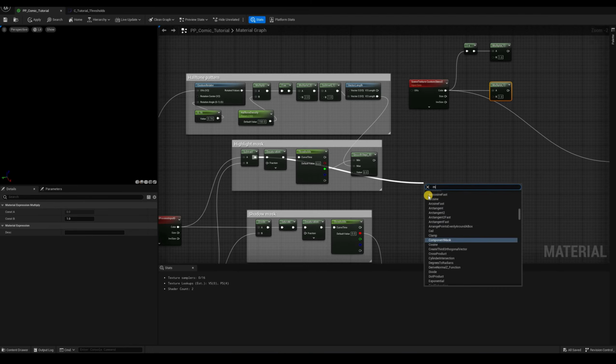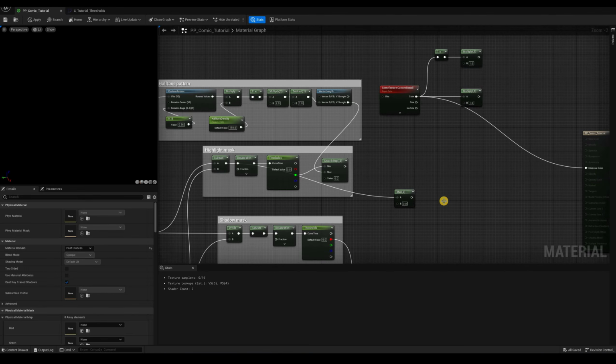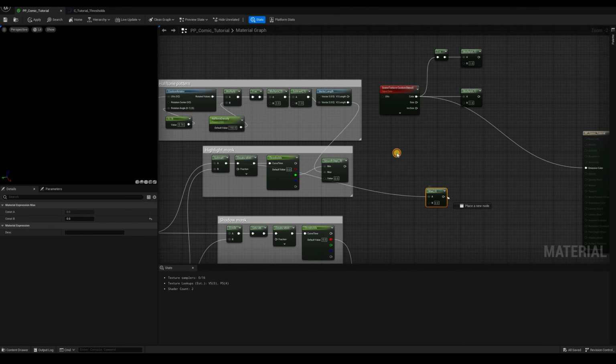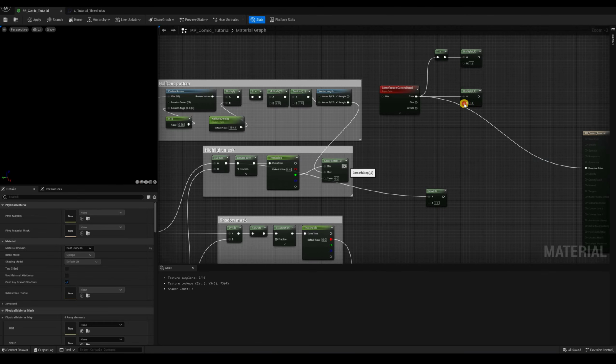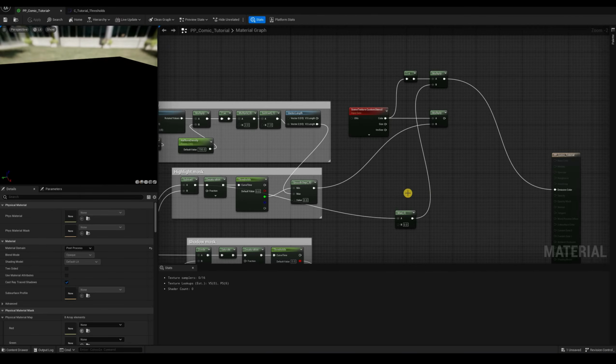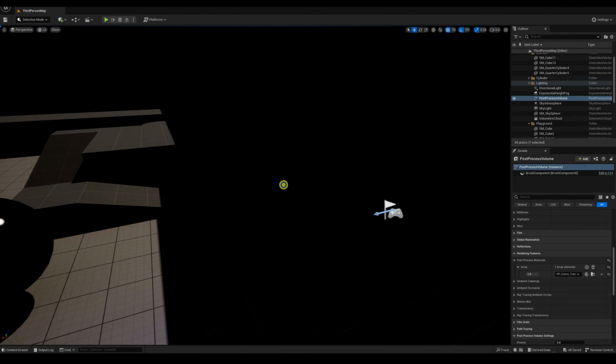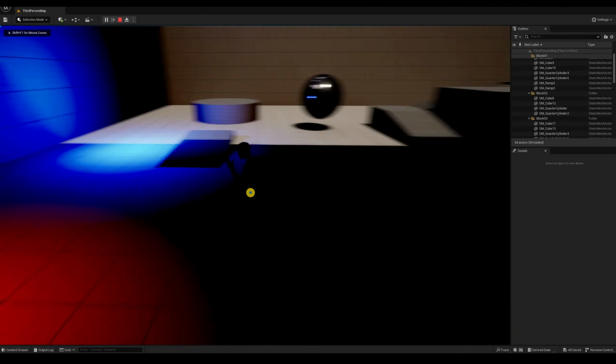Now we can make sure that we don't have any negative values by using a maximum between that number and 0, and then multiply, we can multiply this one here and this one here. So now we have just the lighting on the whole scene, but not on the character.